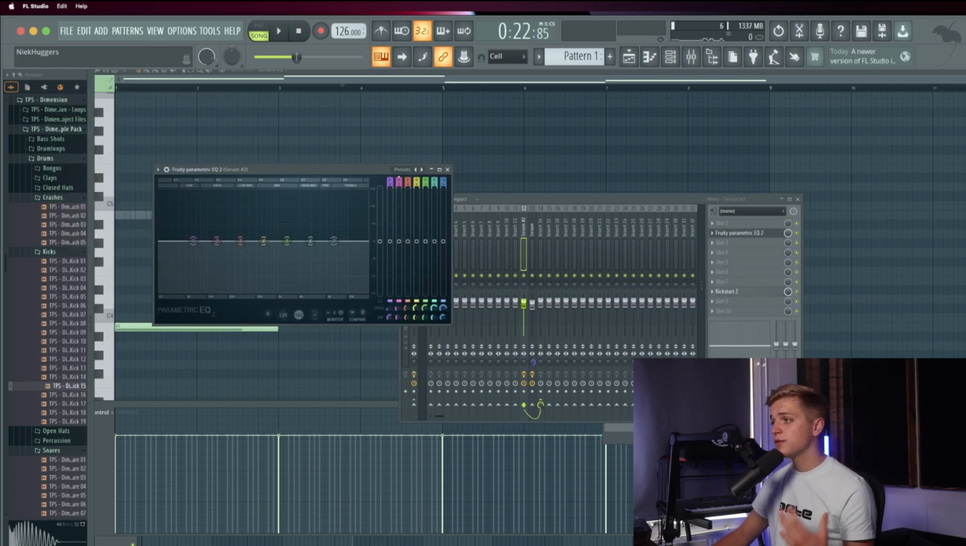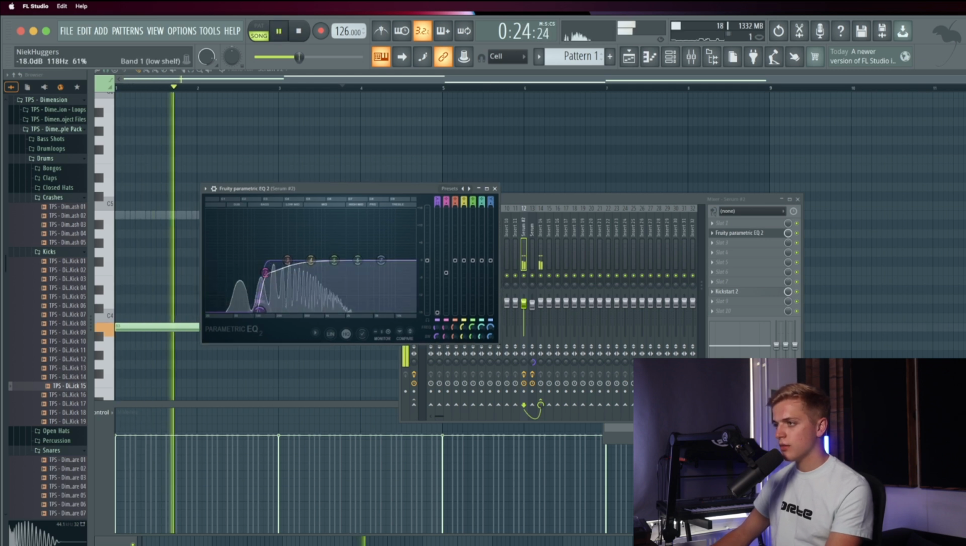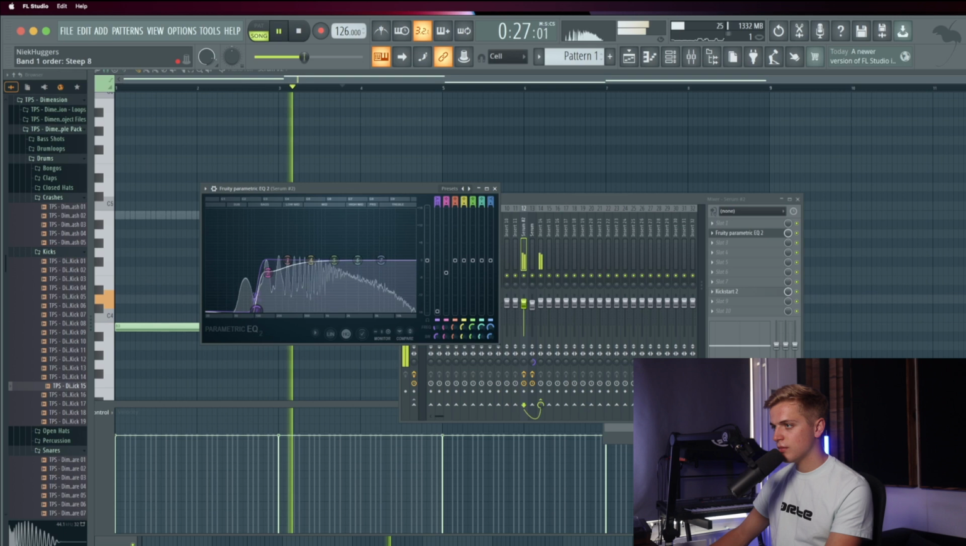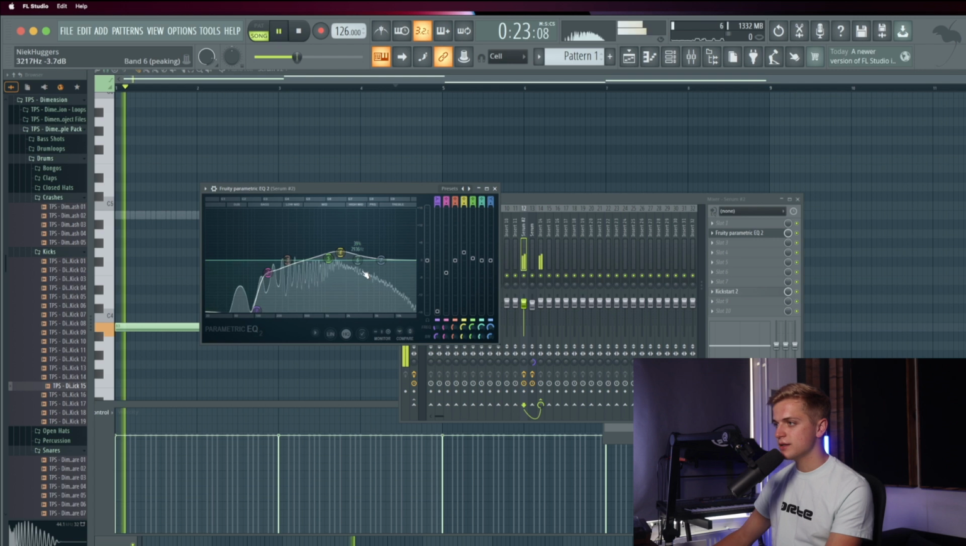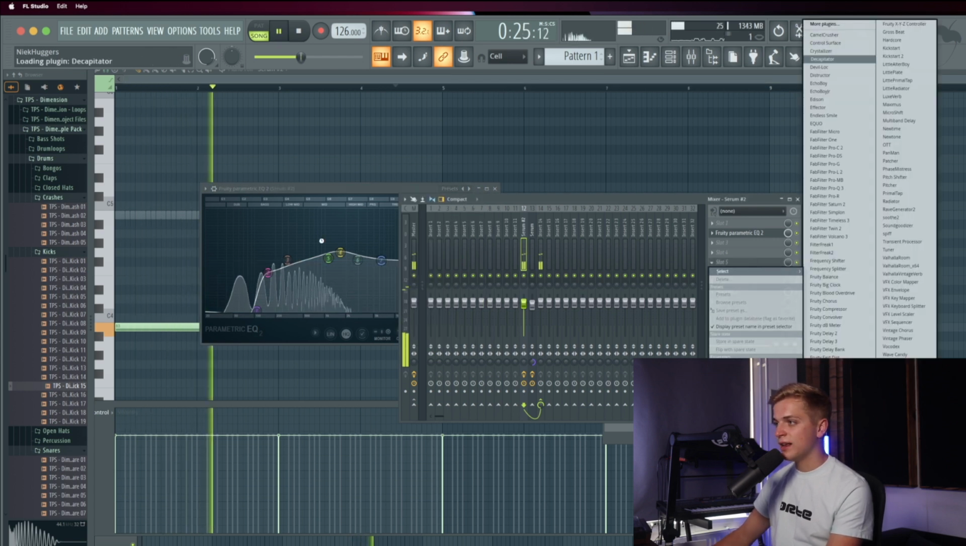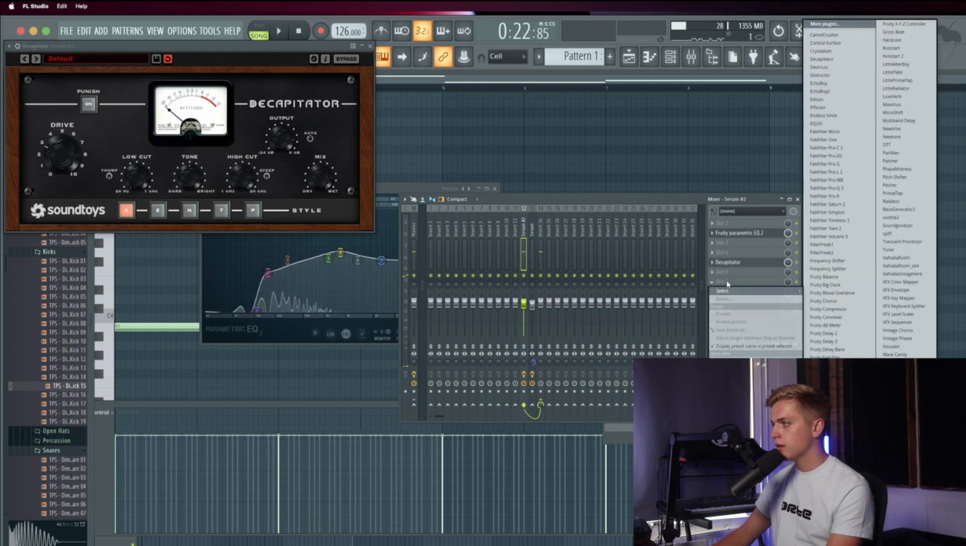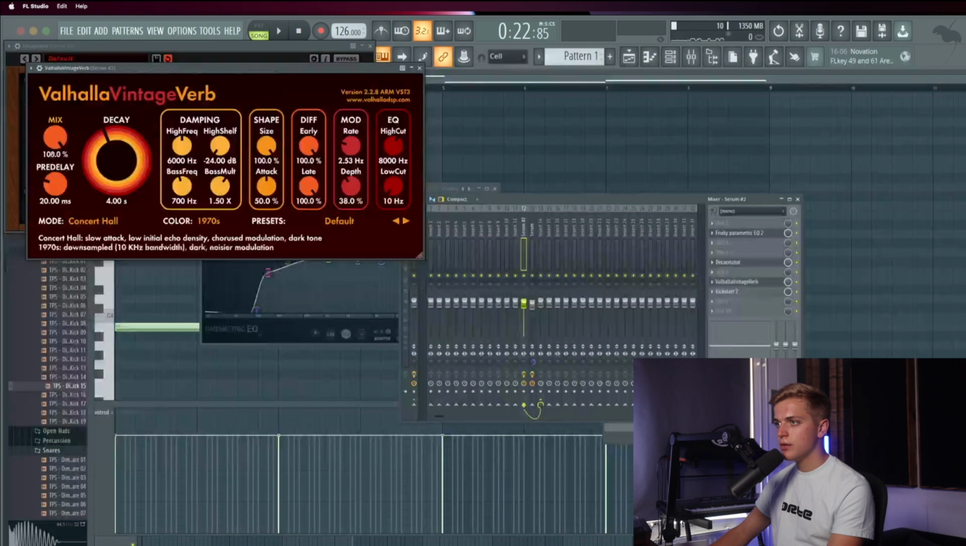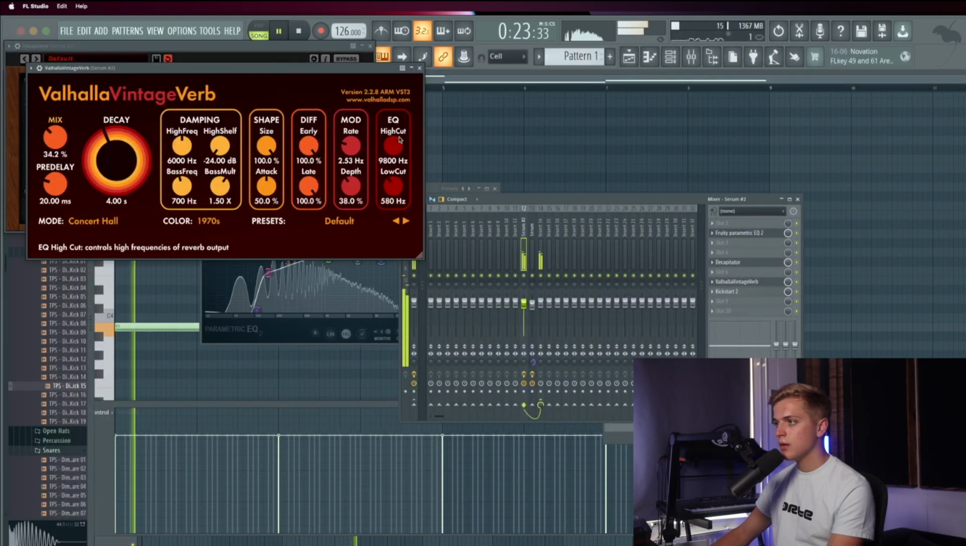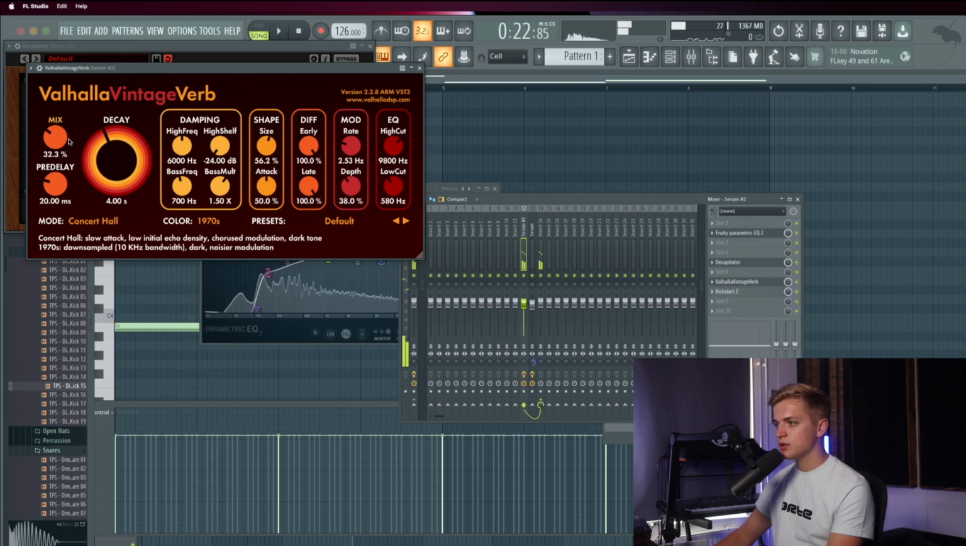We already have the other bass functioning as sub, so we will just get rid of frequencies until like 140 hertz or something. Maybe a bit less hard. And then boost some of those mids and high mids. And then we can add a Decapitator to beef up the sound a little bit. And perhaps even some reverb to add some room. Just makes the sound pretty huge actually. Let's see what that sounds like together.